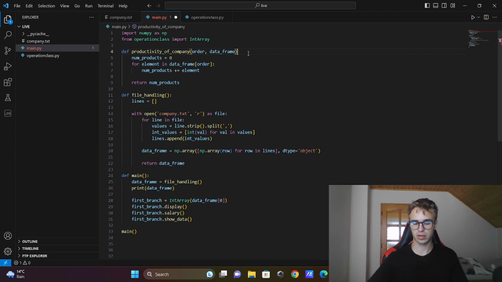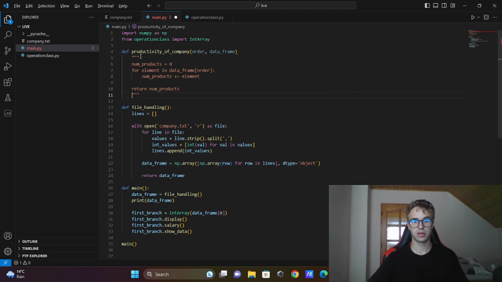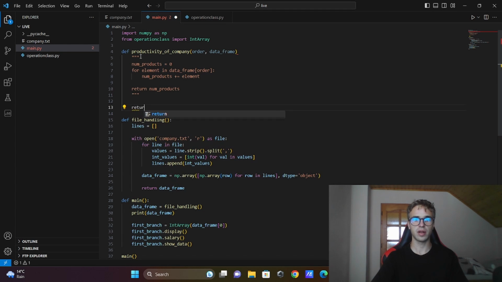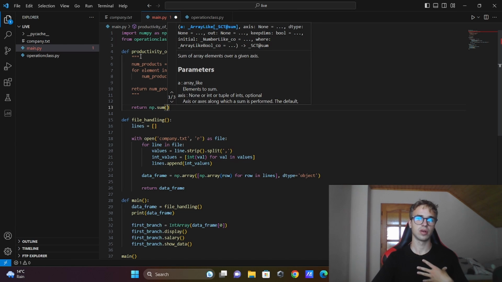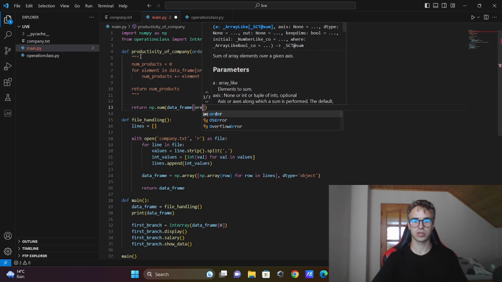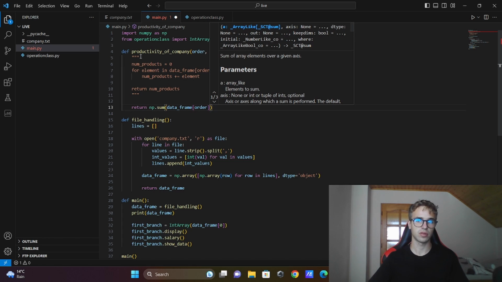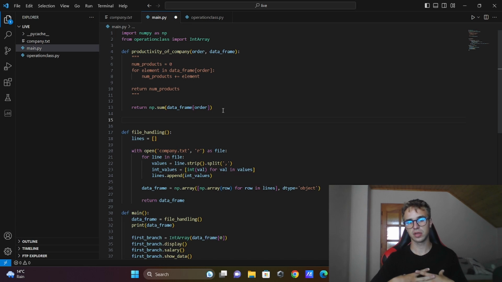That's all. But when you use NumPy, you don't need to write this. You just write one line: return numpy.sum, because it is a method from NumPy, and you write the data frame and which line it should sum up. That's all. I have a mistake somewhere, yeah, the end is missing. Okay, now that we can sum up the values, we can write the max and min productivity. So let me start.